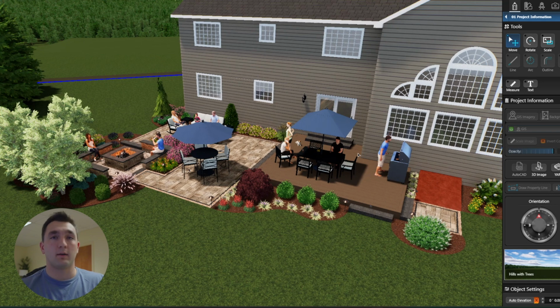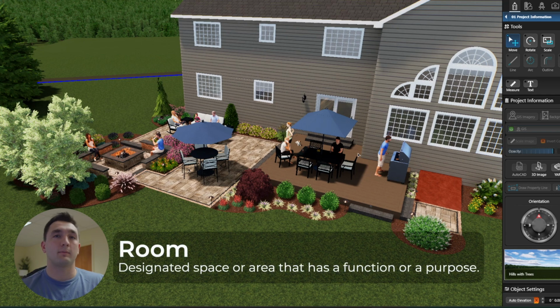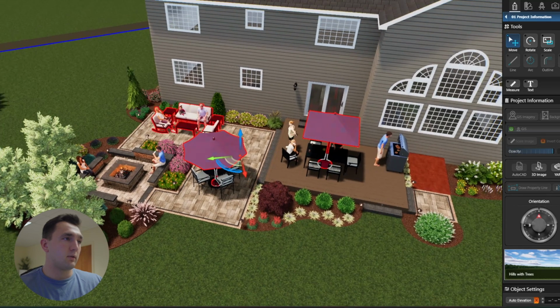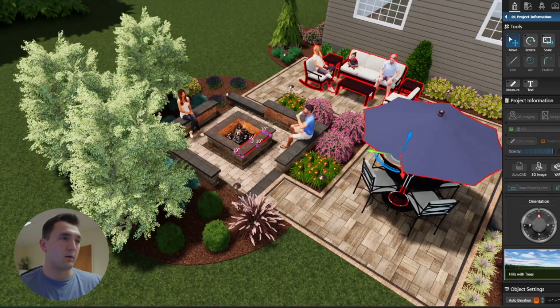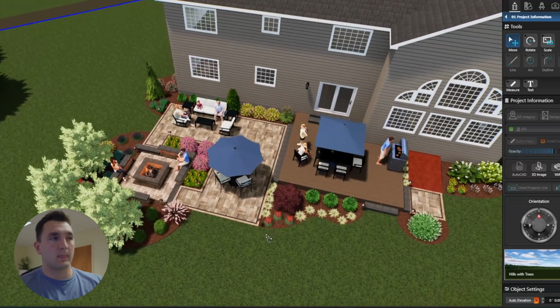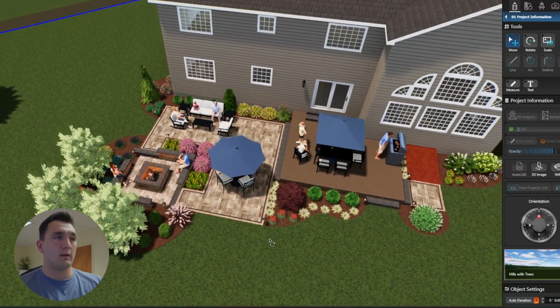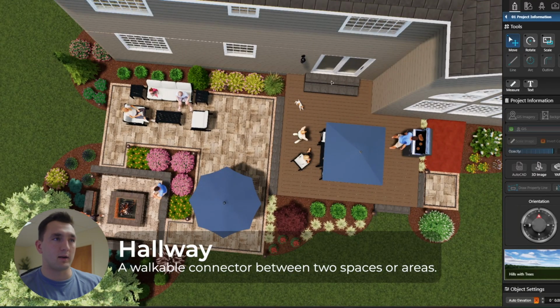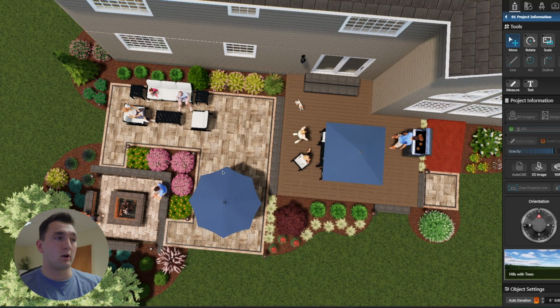And before I get into things, you're going to hear me mention rooms. What a room is in a landscape design is a designated space or area that has a function or a purpose. So if we take a look at this design, we have 1, 2, 3, and this fire pit area would be 4. These are examples of 4 different rooms, and then in between you have what we would call the hallways that connect the areas. So coming down here, this is a hallway, and then again to the fire pit area you have 2 different hallways.